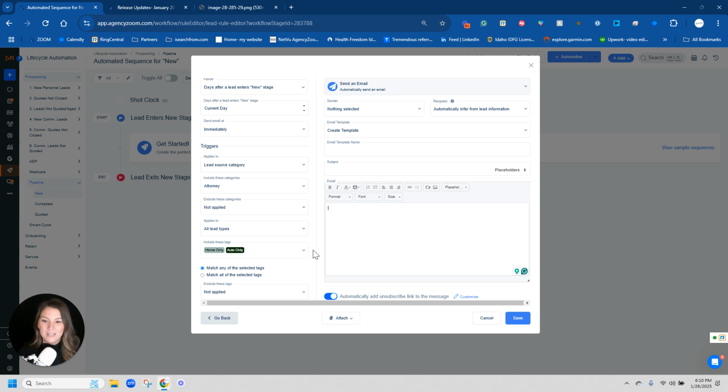I hope you enjoy this update from AgencyZoom, but really brought to you with the support of Accelerated Automation as well. With this and tagging, it's going to give you a ton of control over your automation.